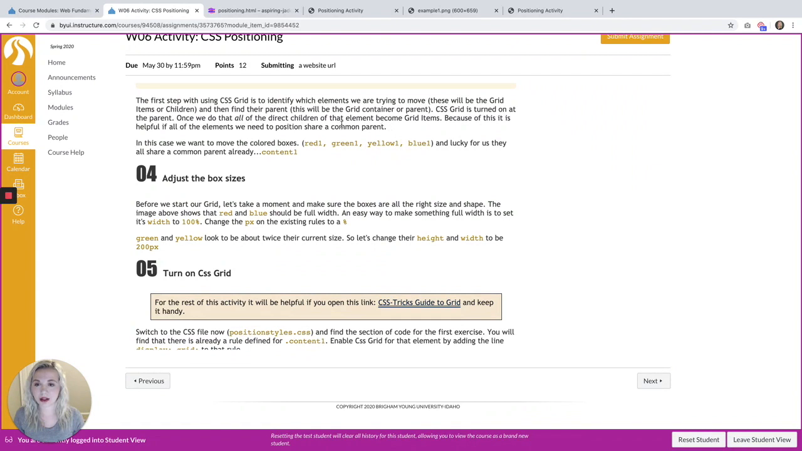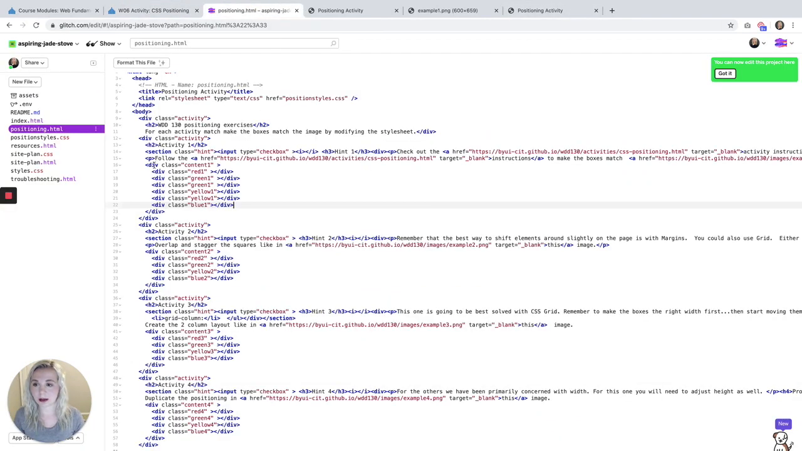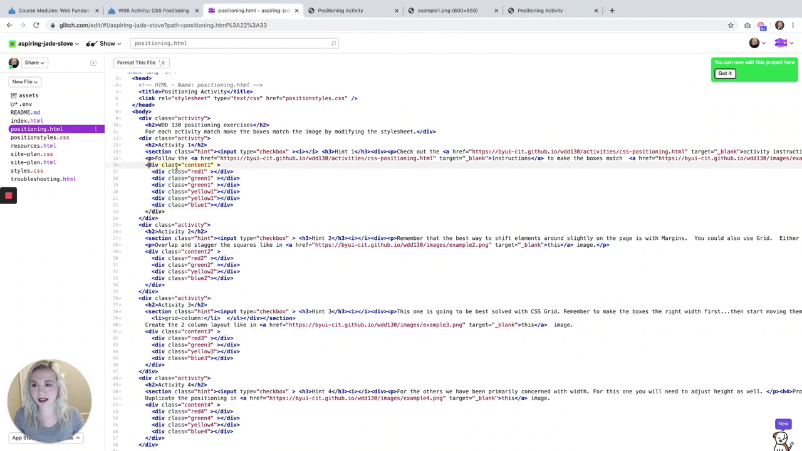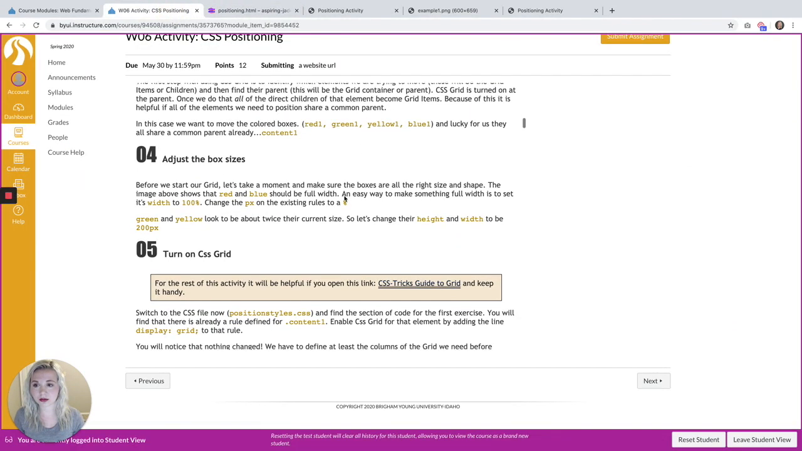So it's helpful to know which one the parent is. We looked at the code, and the parent is, we'll look at it again. The parent is this div with the class of content1. And then its child elements are all of these divs with the color classes. So if we turn grid on for the parent, then all of these elements are going to become grid children. If this doesn't sound familiar, then you might need to reread the readings for this week. It's really important that you do those before this activity, or you're going to have a really hard time.